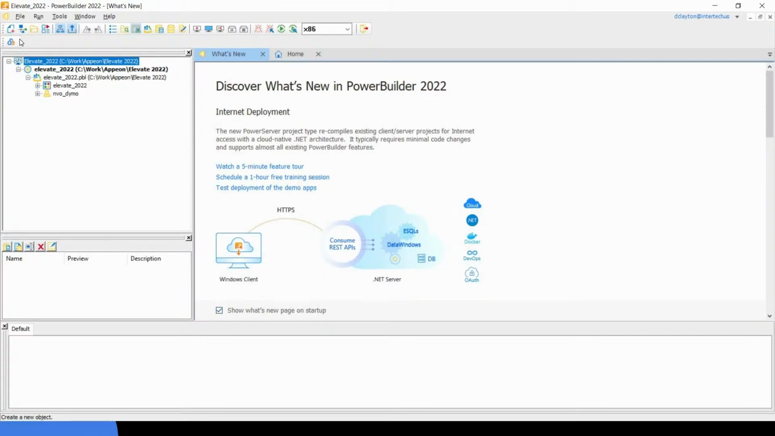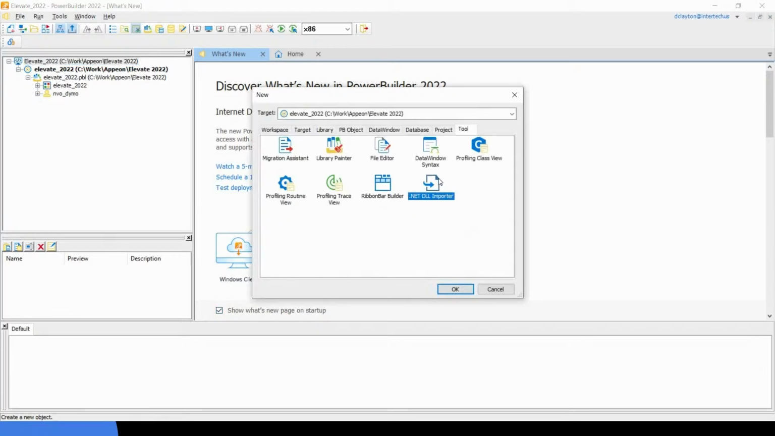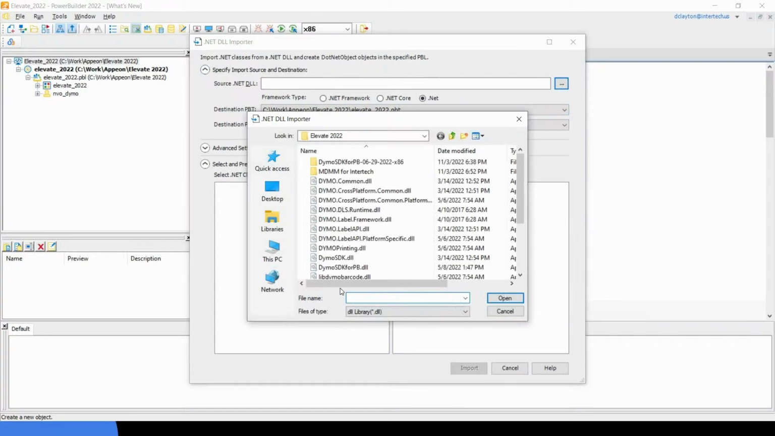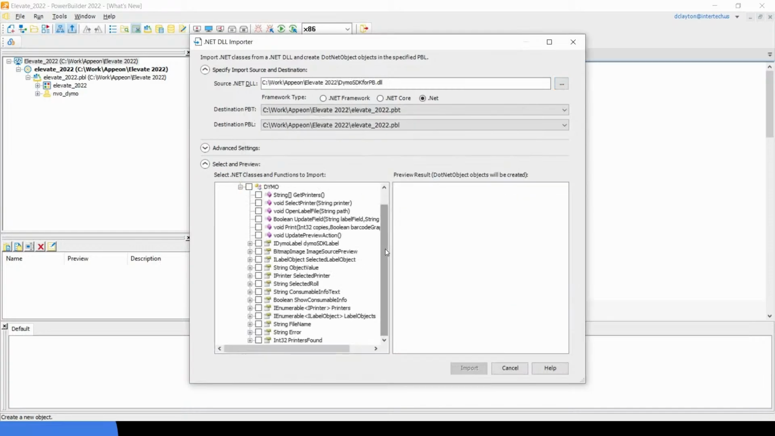So I'm back in PowerBuilder now, and I'm going to go ahead and click on the new dialog again, and I'm going to click on the .NET DLL importer. And instead of picking the DYMO Common DLL, which is the DLL I picked before, I'm going to click on our DLL, the DYMO SDK for PBDLL. When I open that in the dialog, I can select everything. And again, notice that there's no failed items here. And so in that case, you can tell that there are no unsupported features in the wrapper DLL that you have developed.